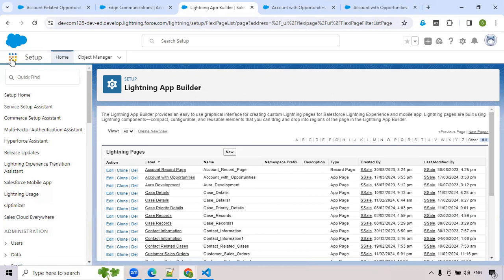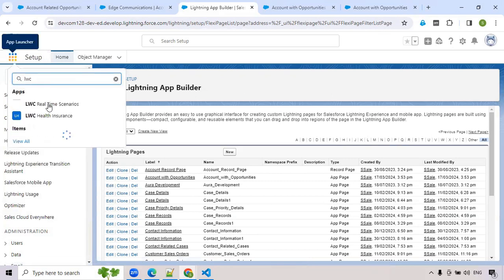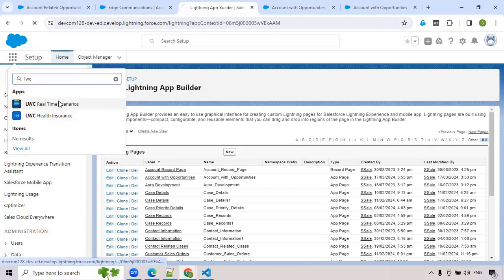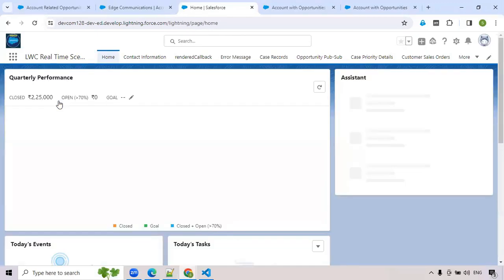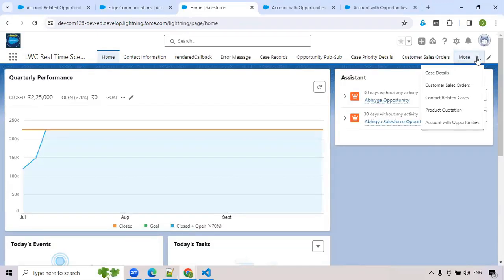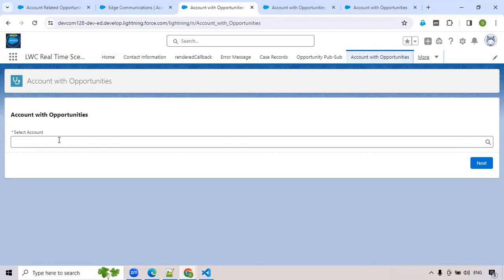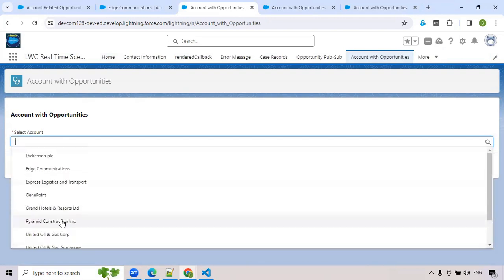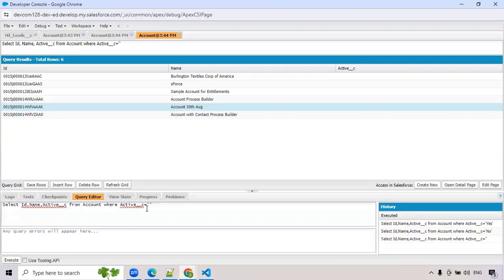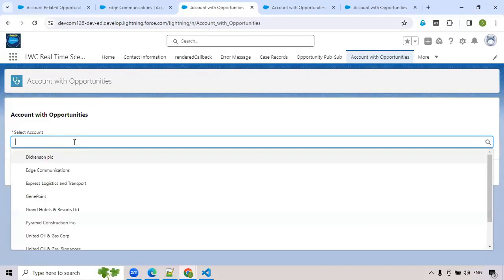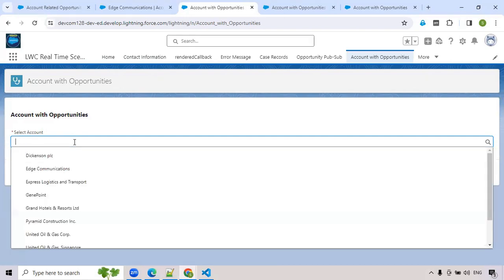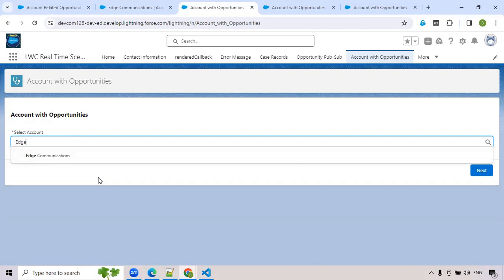Come here, LWC real-time scenarios, account with opportunities. Now you have to observe that only active accounts are populated. If you try to search for an account with no active records, like our sample account here, it will not appear. If you edit it, it will appear. Why? Because only active account records are shown.